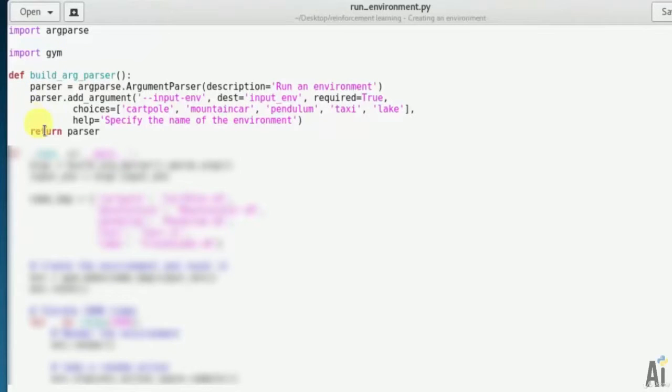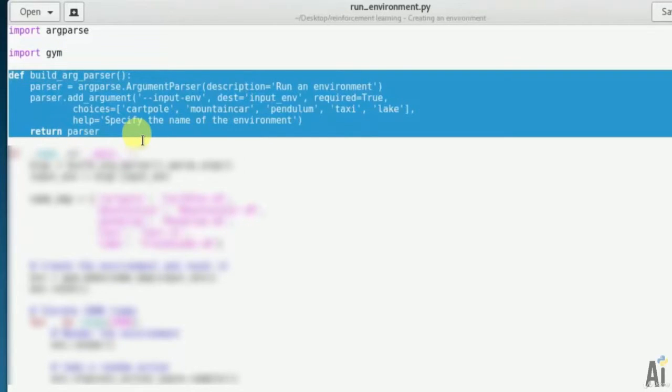Next, define a function to parse the input argument. We will be able to specify the type of environment we want to run. That is def build_argument_parser. In that, you can see in choices cart pole, mountain car, pendulum, taxi, lake. So these are already in the library which I am utilizing.